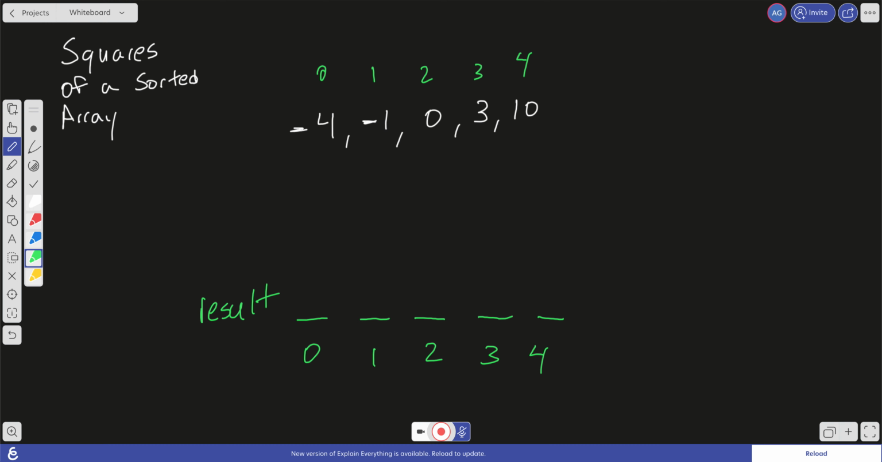Okay, and so now what we want to do is use two pointers. We want to have this array here, our input array, and we're going to have a left pointer and a right pointer. We're also going to have a variable which is going to be result index, and we'll set that to the last index of our result array. So it's going to be set at 4.